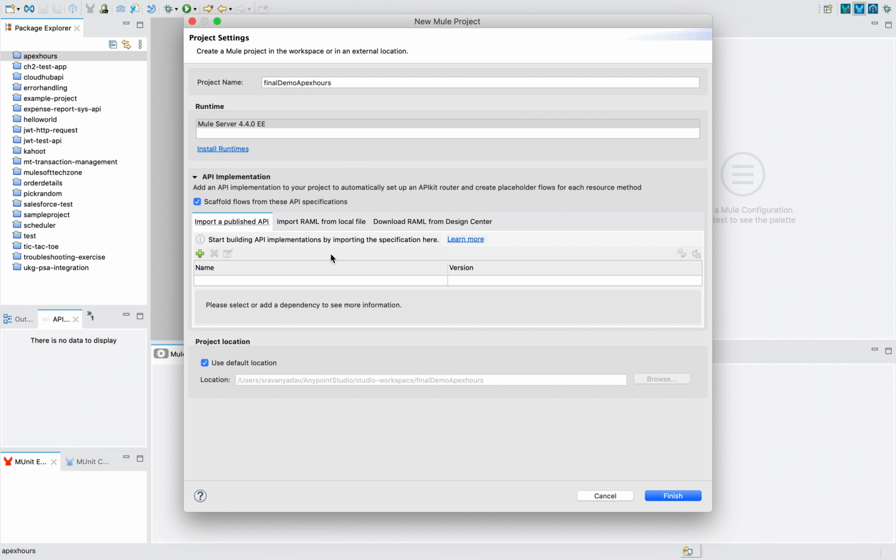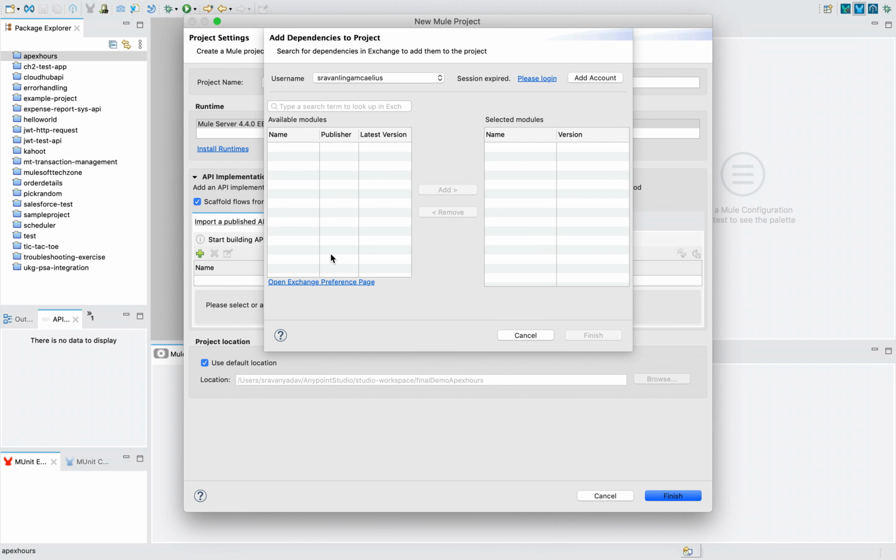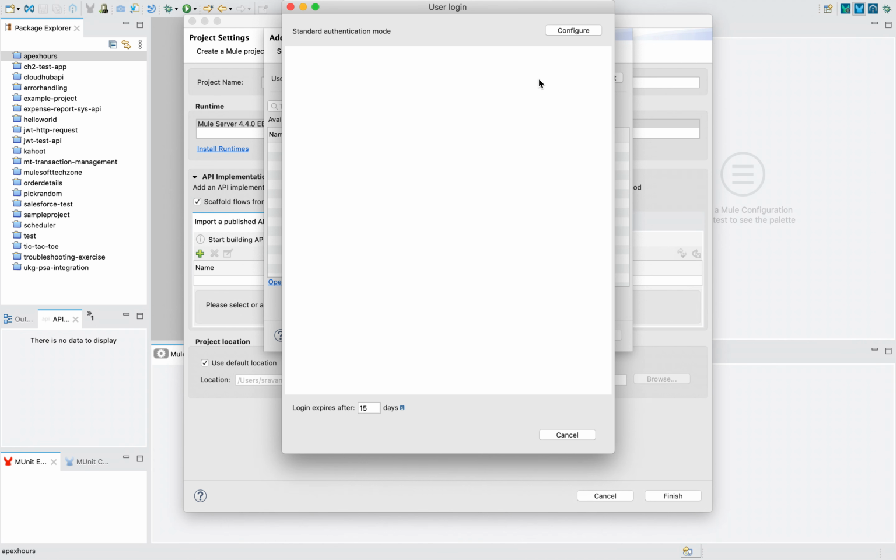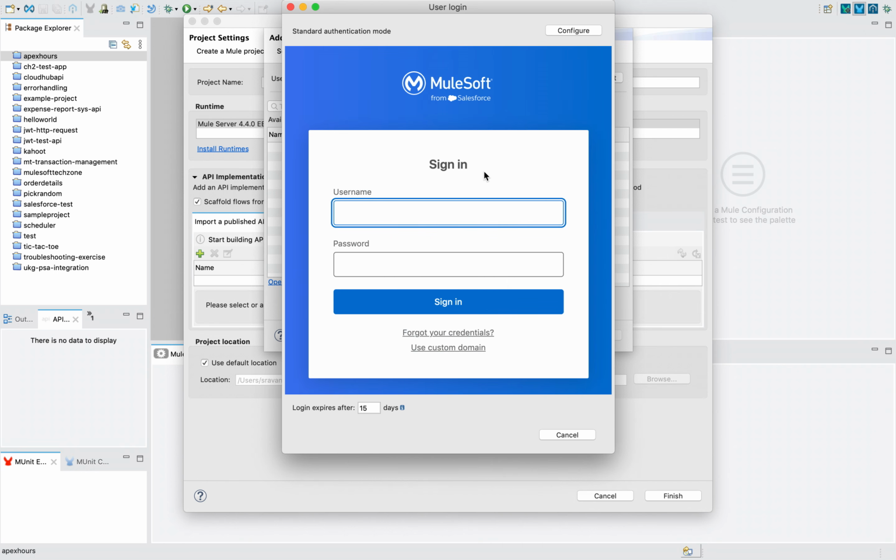Okay, it will take you to the login platform. If you didn't log in already, it will take you to the login platform. Okay, please log in. Sometimes it will take time because you are trying to connect to your Anypoint platform from Studio. So sometimes it will take time. Don't worry.